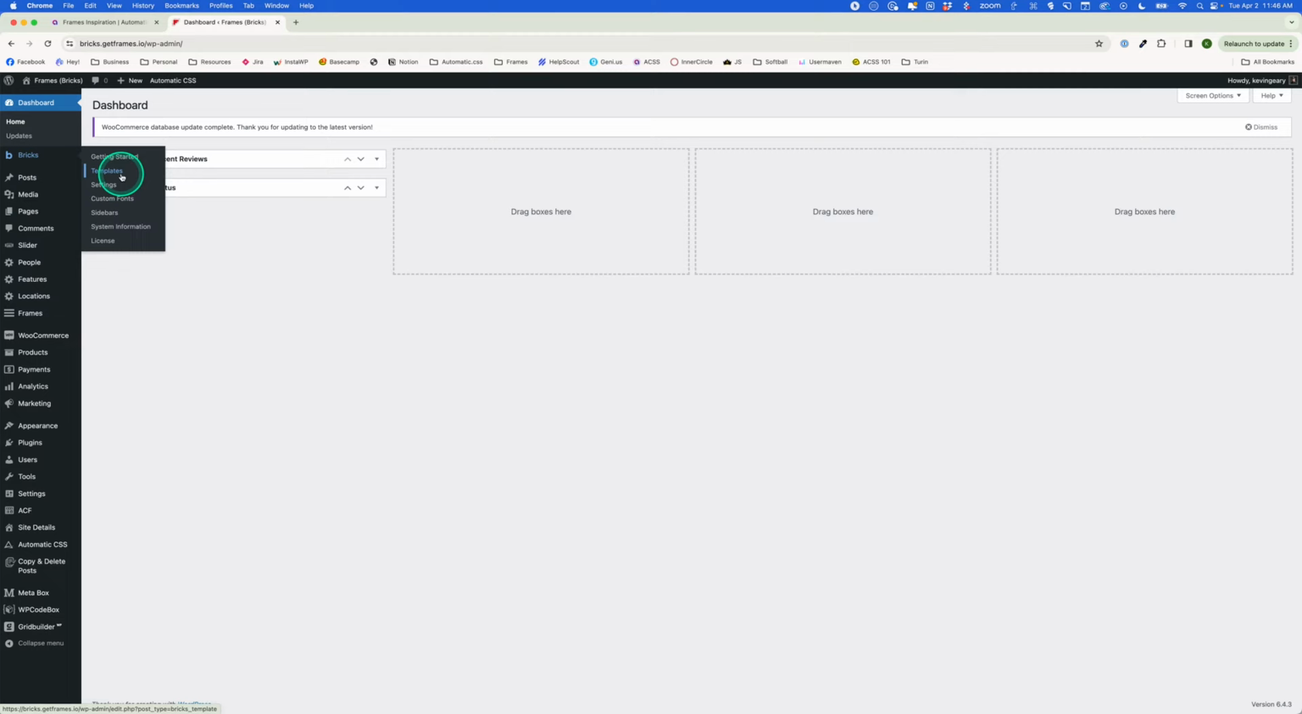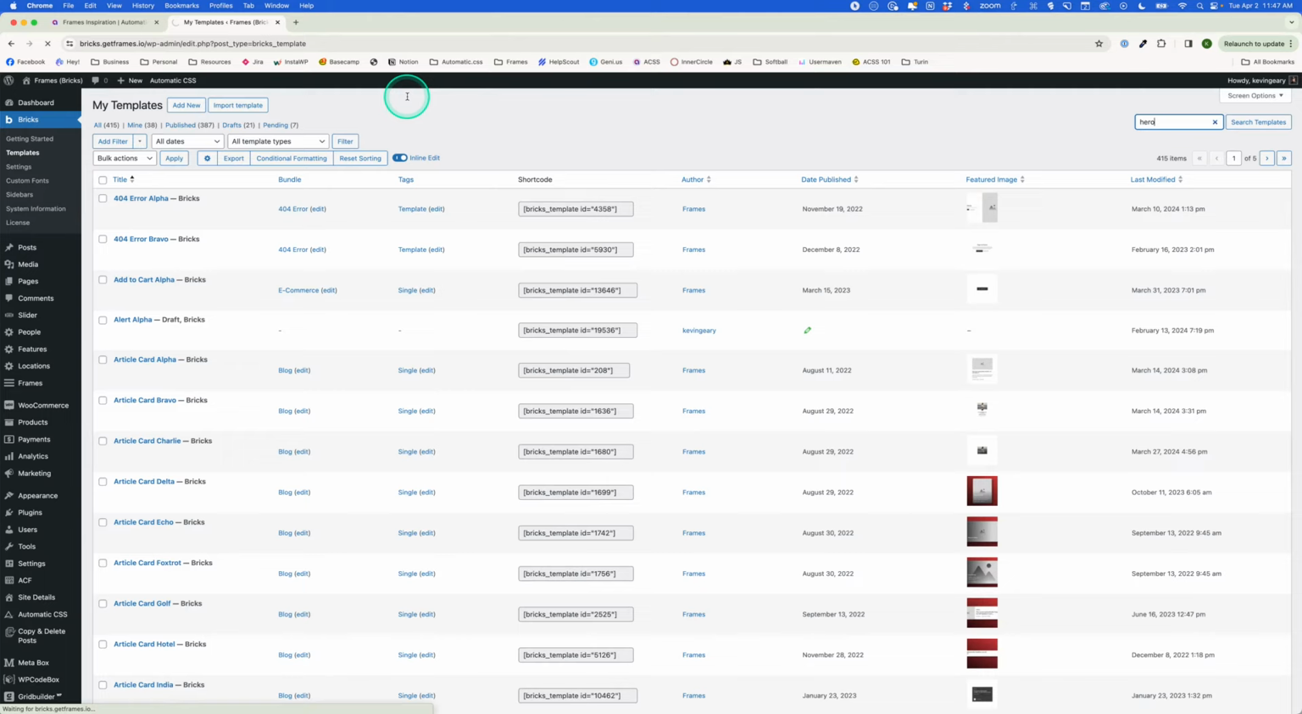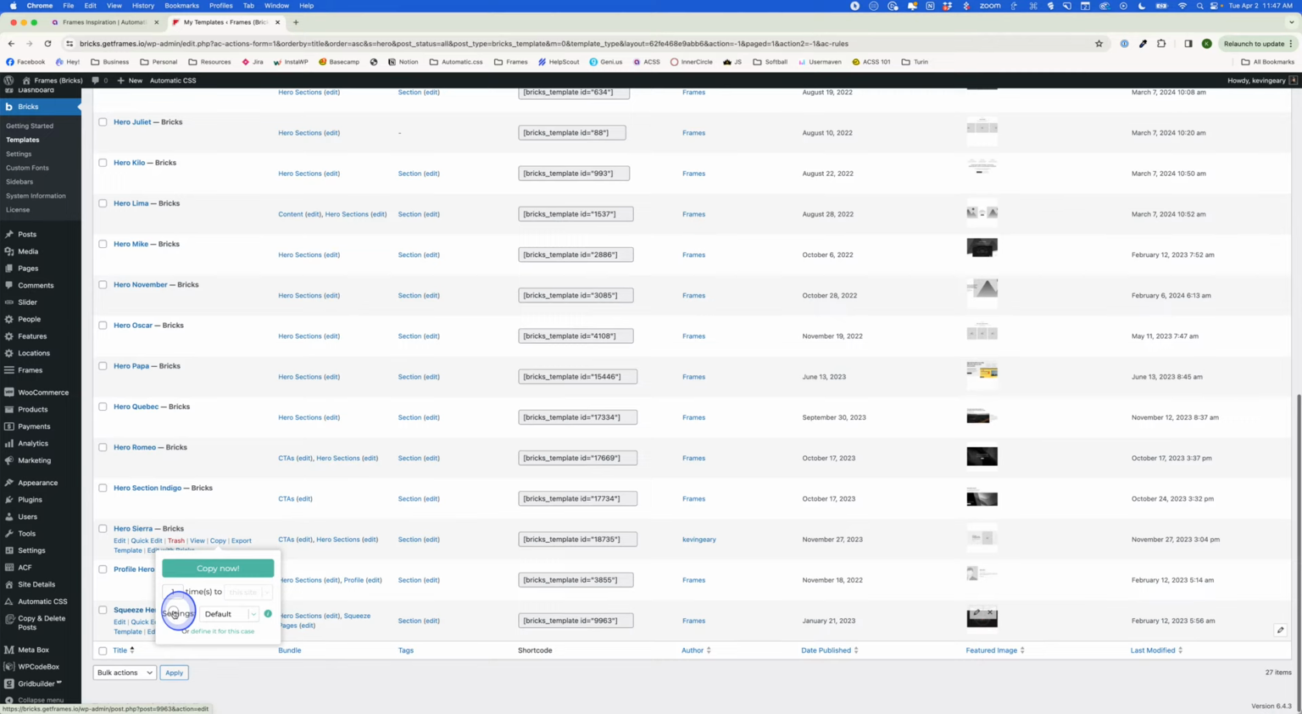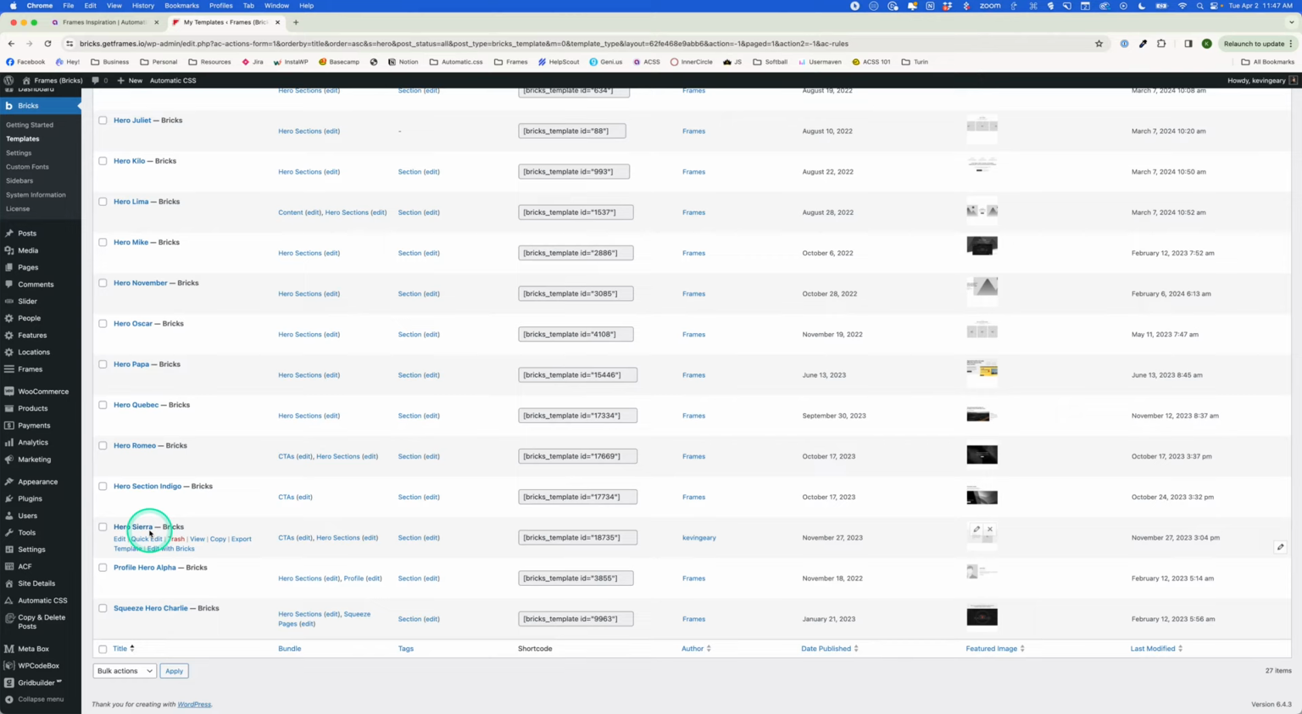So the first thing I need to do, because this is Frames, is type in hero and figure out what the name of this thing is going to be. We are all the way down to, and I've got to get some of these windows you can't see from Ecamm out of the way, Hero Sierra, Uniform, Romeo, Sierra, Tango. I need a T, don't I? Hero T. I don't see T.